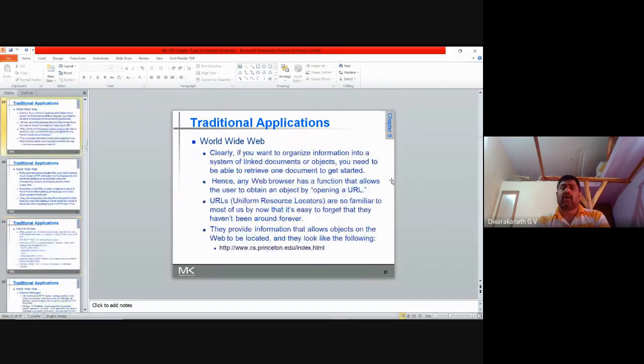Clearly, if you want to organize information into a system of linked documents or objects, you need to be able to retrieve one document to get started. So a main page or index page should be there first, with links from one page to another page where information can be fetched. That means one master page or home page is always needed, with a particular address.